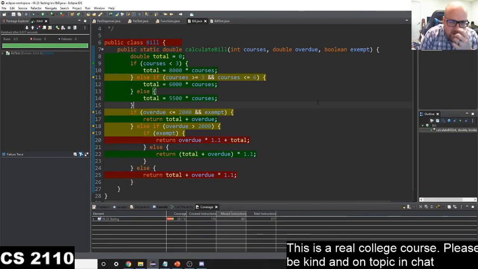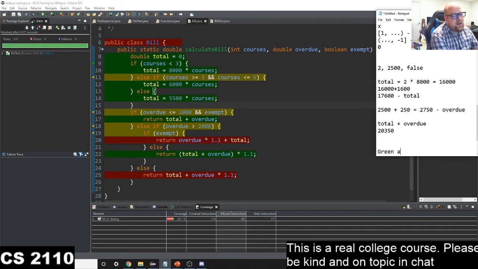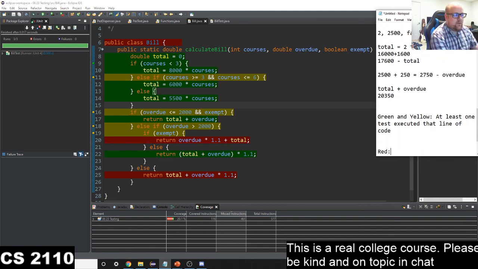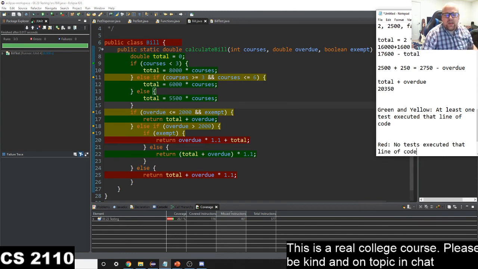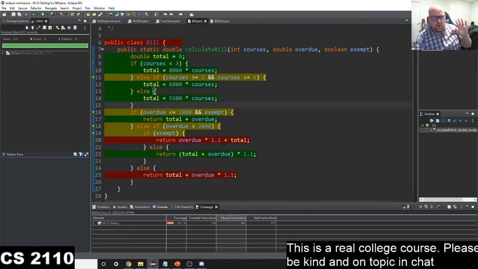What do these colors mean? Well, these colors have a particular set of meanings. Green and yellow: at least one test executed that line of code. Red: no tests executed that line of code. Again, you get this not through the run button, but to the right of it, it's like run with a little bar. It's run with coverage, and it will do this color coding.